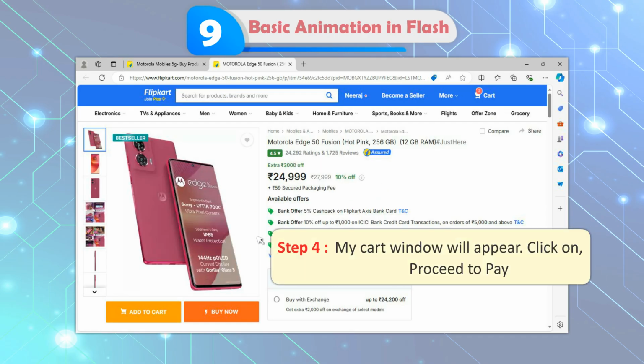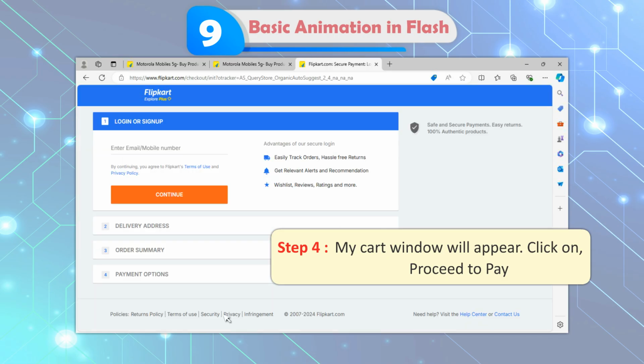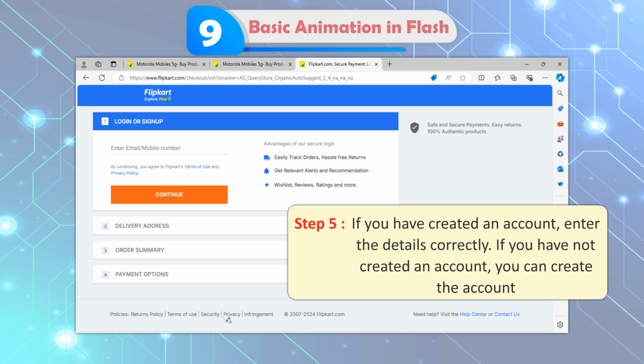Step 4. My cart window will appear. Click on Proceed to pay. Step 5. If you have created an account, enter the details correctly. If you have not created an account, you can create the account.